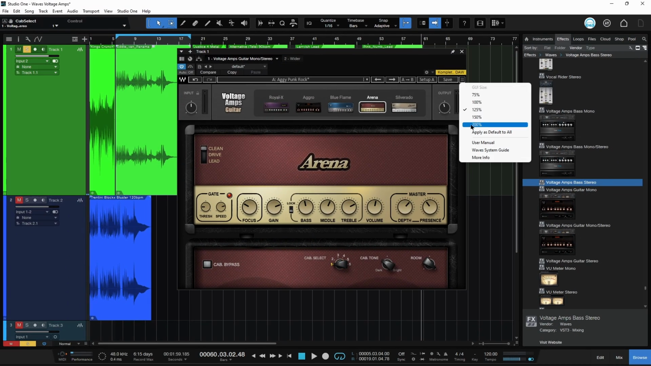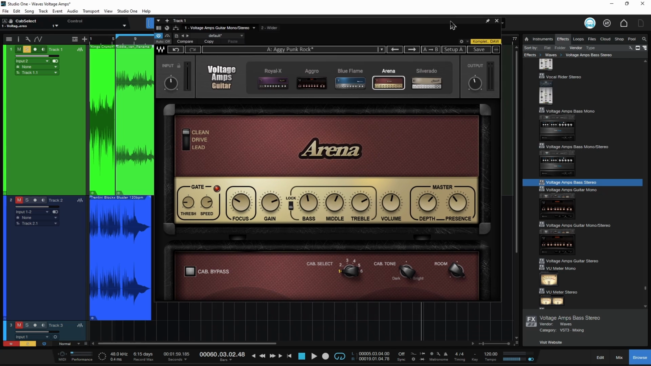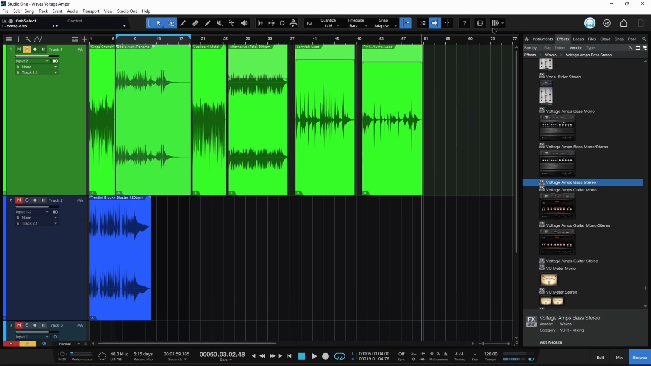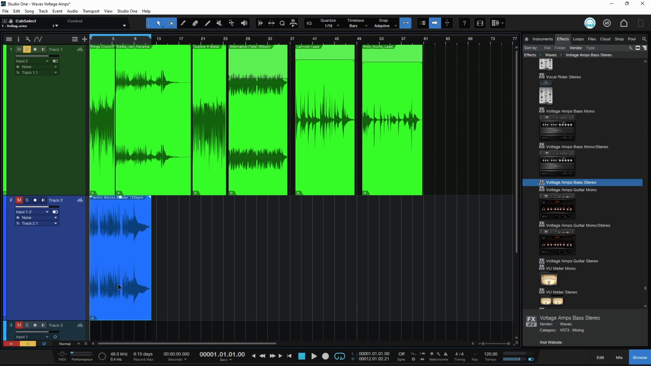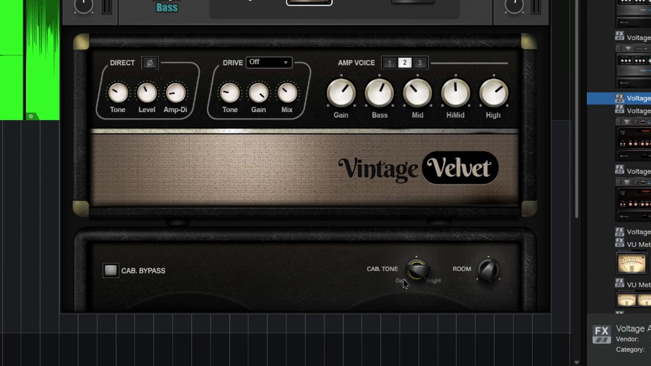Up here, you can change the size of the user interface. Check out the manual there if you want to. All right, size of the guitars. Now we'll come over here to the bass. More of a vintage feel here. Same stuff here with our cab, except instead of choosing a cab, we're just going between our dark and our bright cabinets, our matched pair of cabinets.